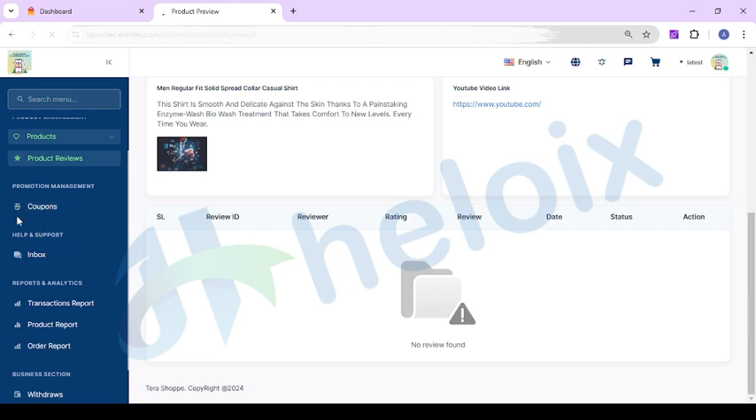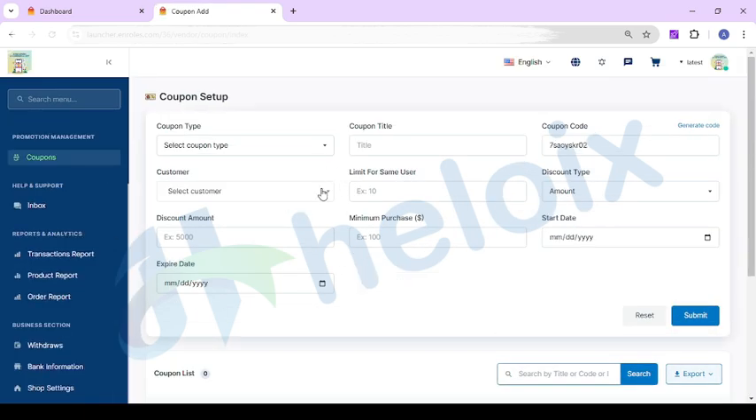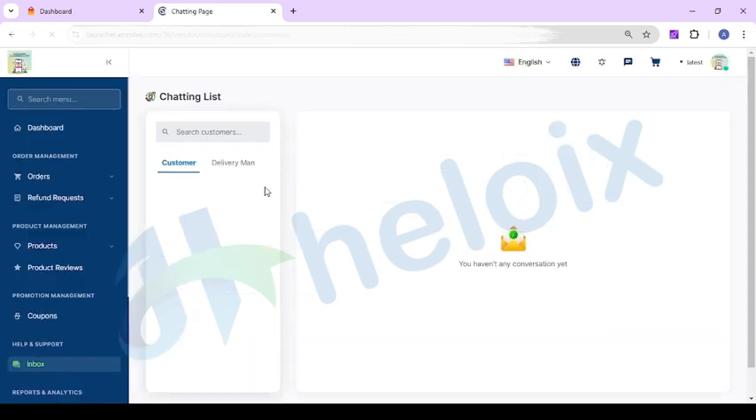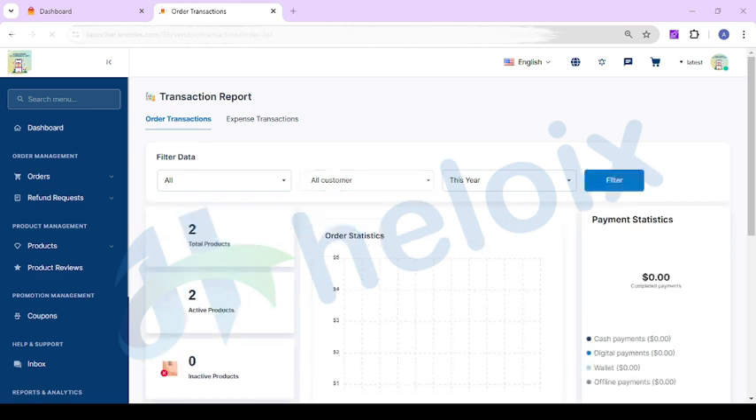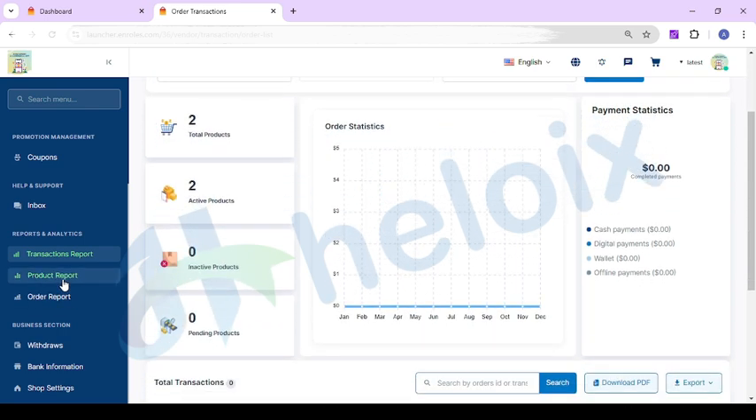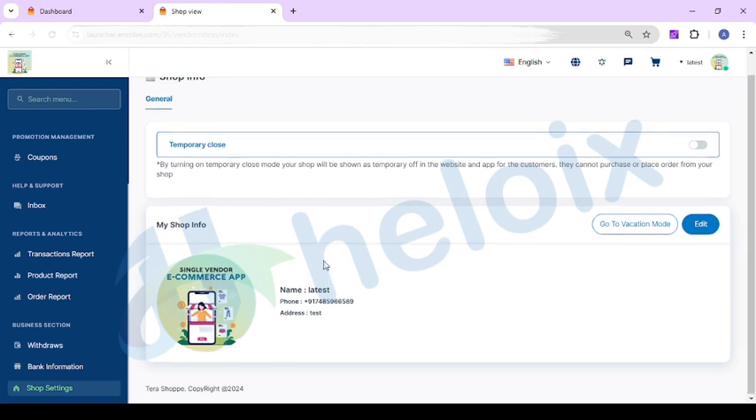Here you can manage coupons, so you can create any coupon which any user can easily use for any discount. Here you can check the inbox, customer inbox, so a user can easily chat with you if they are facing any issue, they can connect and chat with you. After that here you can manage the reports, like transaction reports we have, so you can manage transaction reports. After that product report we have, order report we have. Here you can manage your withdrawal, bank information, or these are some shop information.